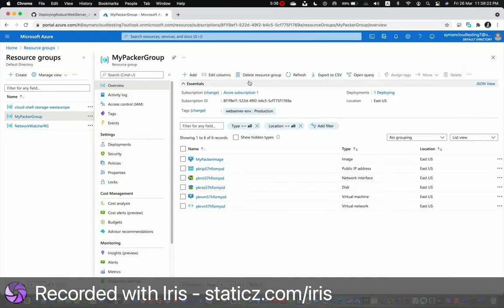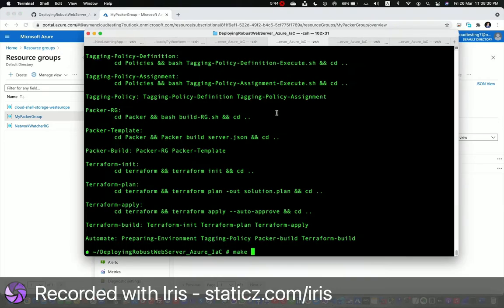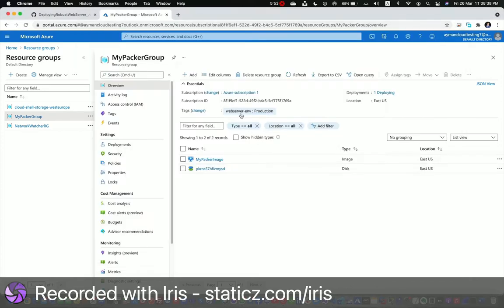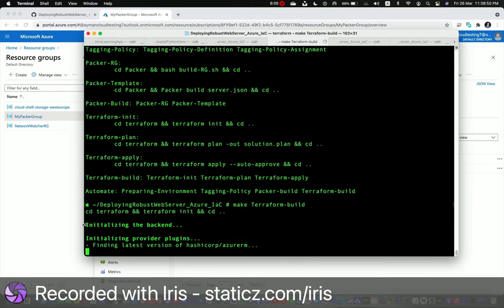Just simply run. Let's make sure that these resources have been deleted. Yes, here it is. The OS disk still exists, but it will be deleted later on. As you see, Packer has finished in 4 minutes and 39 seconds, and we should see only the Packer image now. Okay, we will run Terraform build to build our infrastructure.